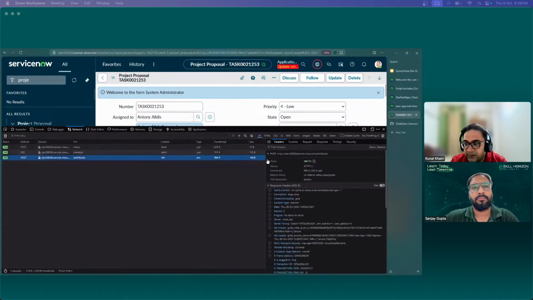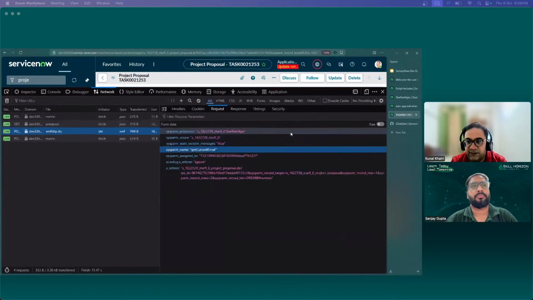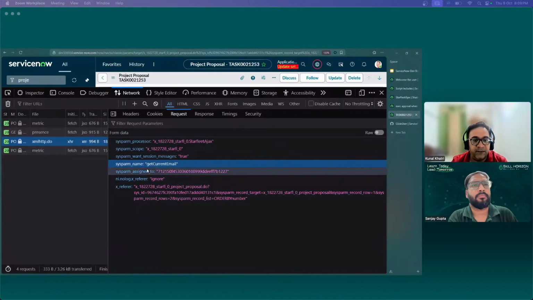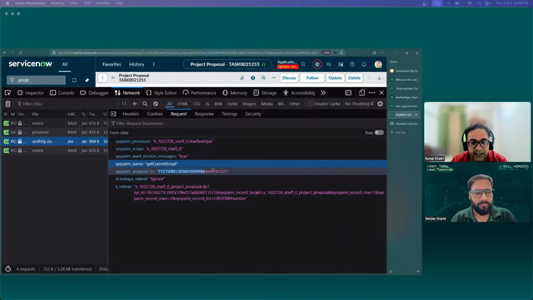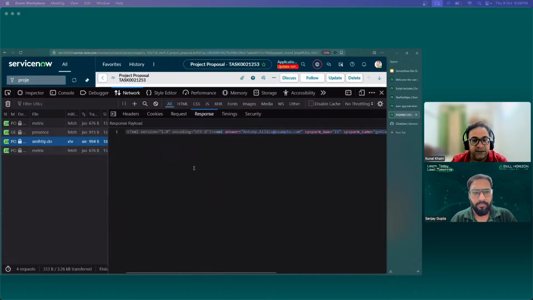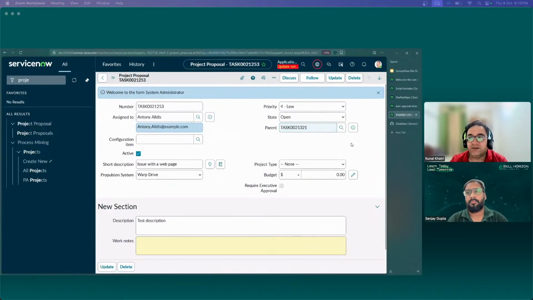Okay, we need to zoom in to understand this, right? Can I zoom in here? Yes, we can. Right, so this call was done to this script include, and the function that we called was get current email. We passed the user ID of this user, and in response, we got answer equal to anthony.aldi@example.com. So this is an AJAX call in HTML terms, and in ServiceNow terms, it was just a client callable script include. Right. So let's create a new client callable script include.